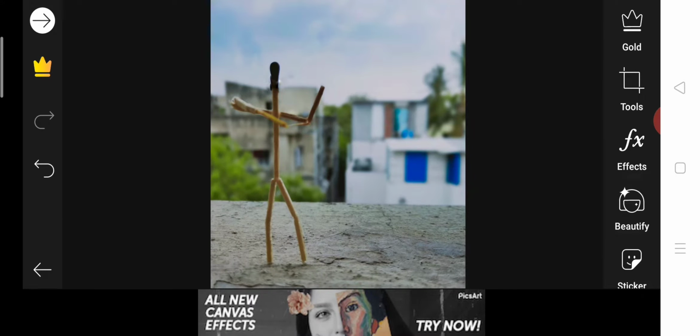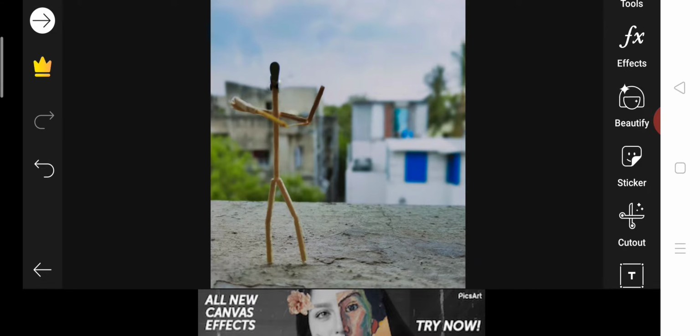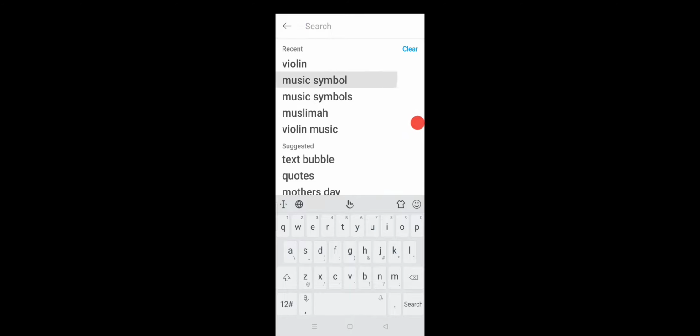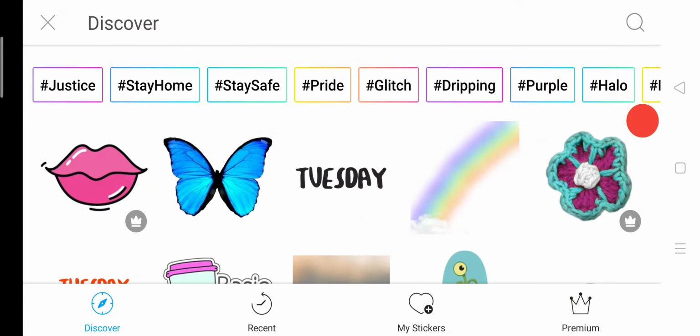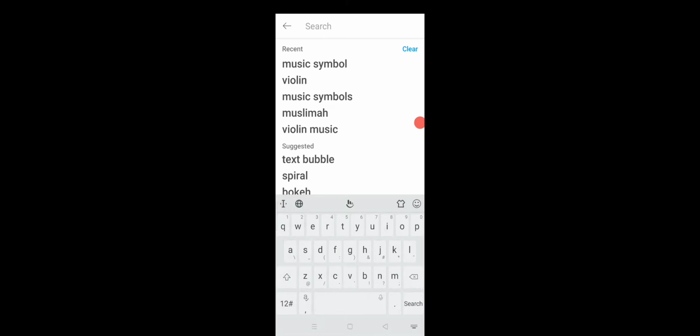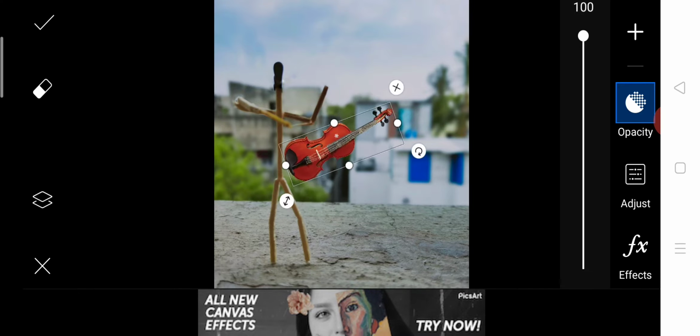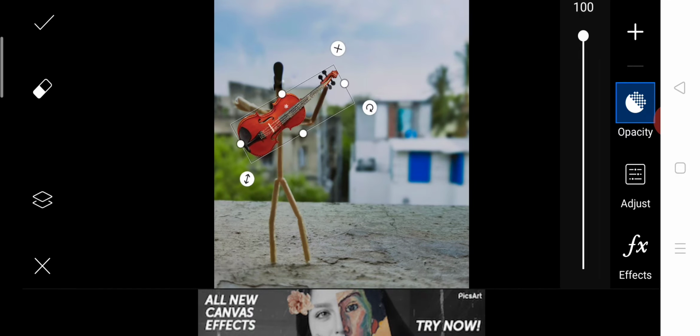And now for adding the violin and other things, you have to click on this sticker icon here at the right side. Search for violin. So you have this option, just open this one. Now rotate it a little bit and adjust it with the hands of mastic like this.